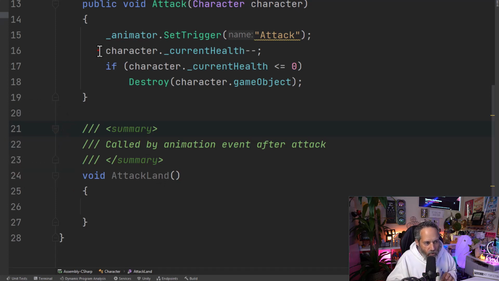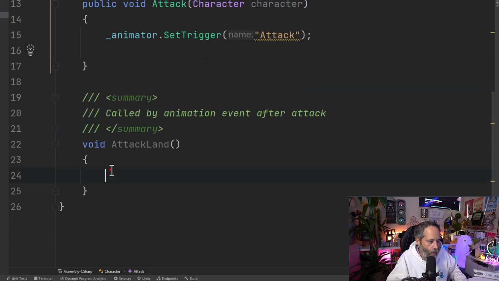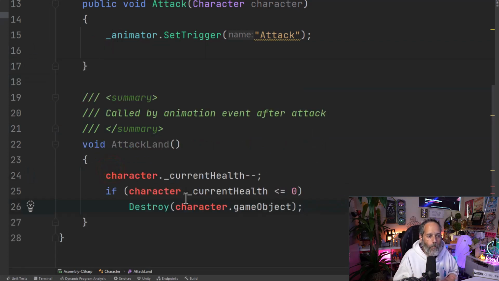But if I want to move my code here to do this damage into the attack land, and I just do a cut and paste, I'm going to get a problem because I don't have a reference to that character anymore. So I'll come up with the next simple fix. But the simple fix is to just cache this character as a target.